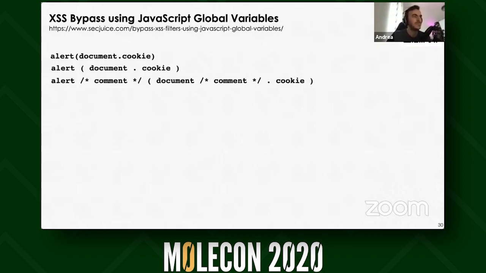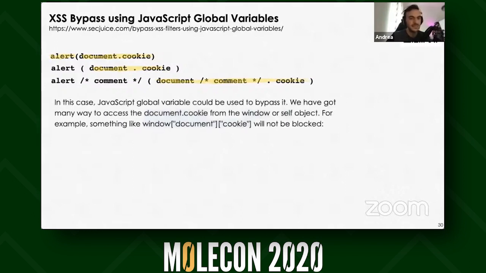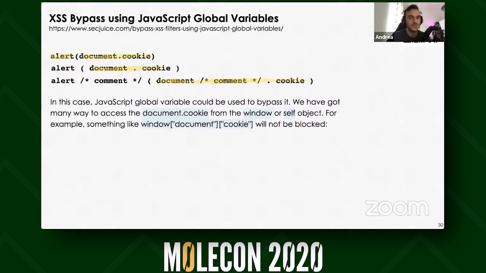As I said before, many filters try to intercept the injection of JavaScript code by blocking a list of bad words not allowed inside a request. For example, alert, for example, document.cookie, or when you use space between objects, or when you use comments between objects, and so on. And in this case, JavaScript global variable could be used to bypass this kind of rule.